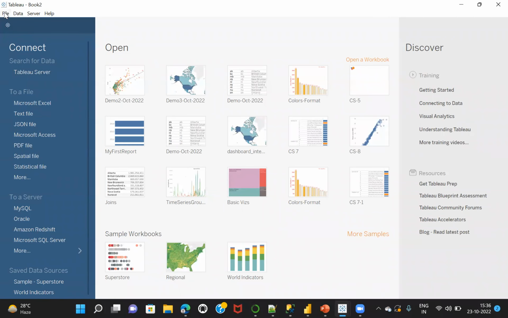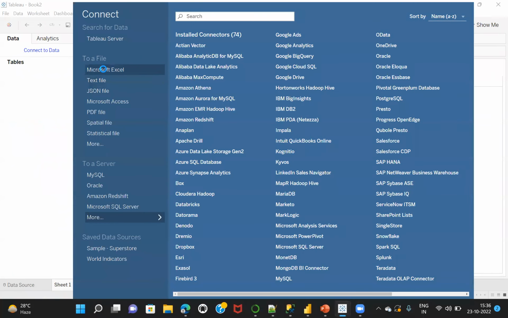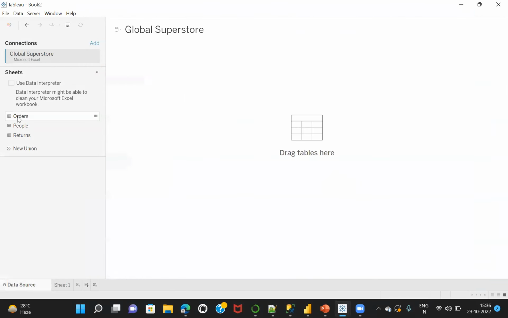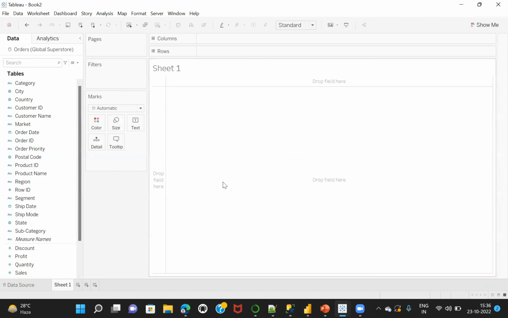We are going to connect to a data. We'll have our first data, that is the Excel file of Global Superstore. This data sheet will have three tables: orders, people, and returns. So let's quickly bring the orders to the work area. And now this data can be used to create a visualization. Let's quickly create the donut chart.